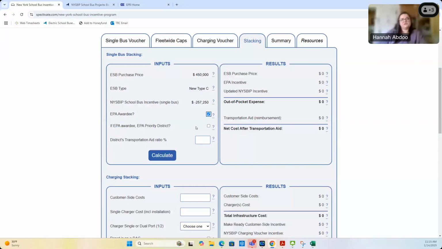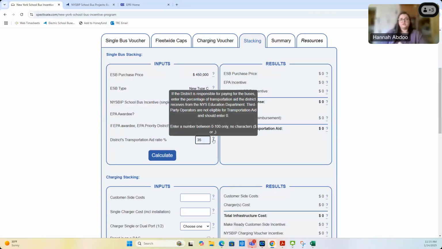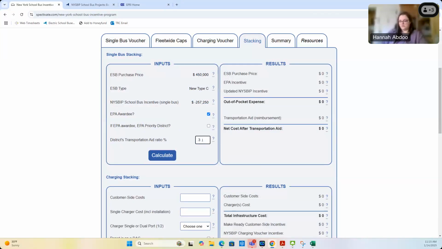And then the district's transportation aid ratio, we'll say it's 35%. Want to note here that we're entering numbers. We're not going to enter 0.35. That's not going to work. We'll need to put the full 35%. And then once we calculate it, on the results side, you'll see pop up this calculation.